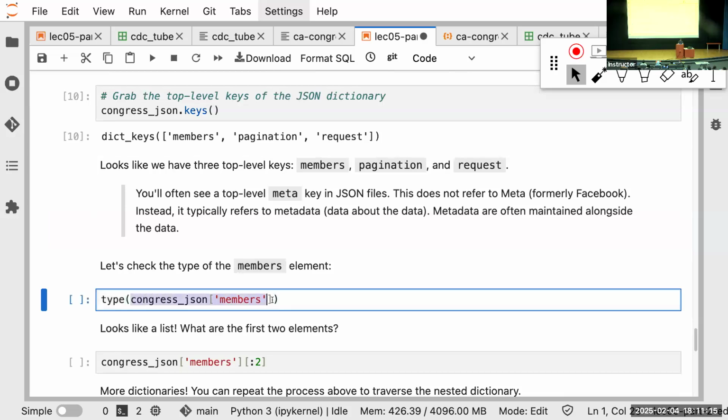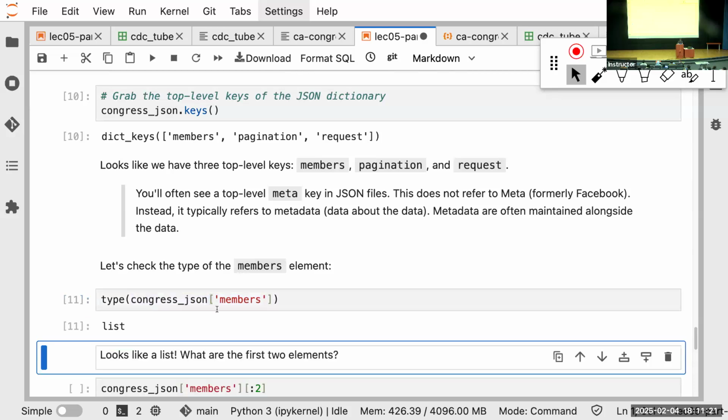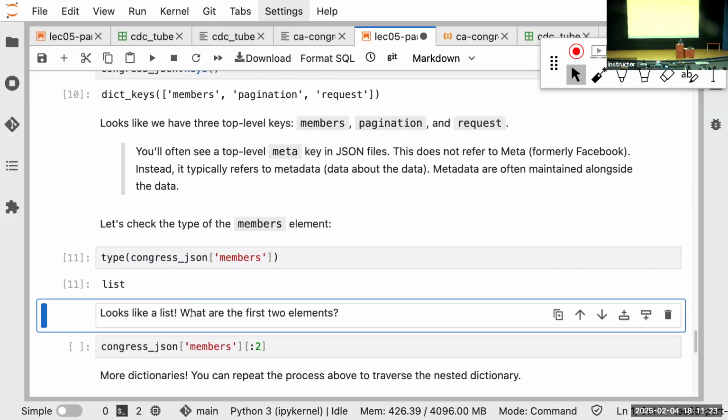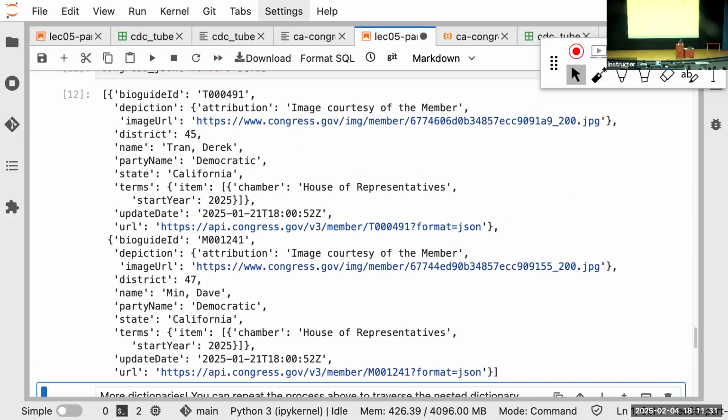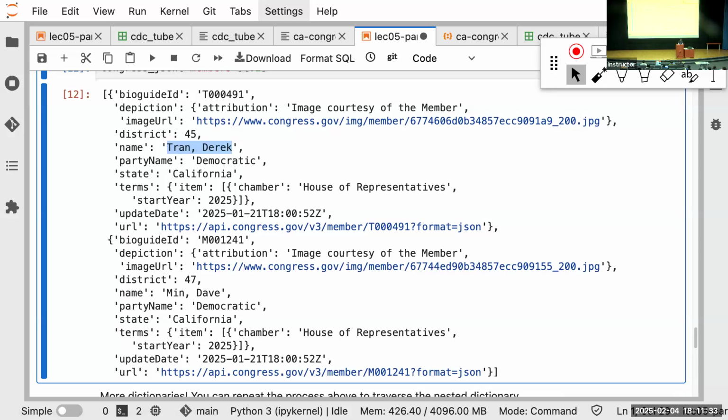Congress_JSON, we're going to index into the members element. What's the type? It looks like it's a list. What can we do with lists? We can look at elements of the list. Let's look at the first two elements. And what do we end up with? Those same two dictionaries we saw before. The one for Derek Tran, also Dave Min. And then if we kept going through this, we'd see lots of other Congress people.